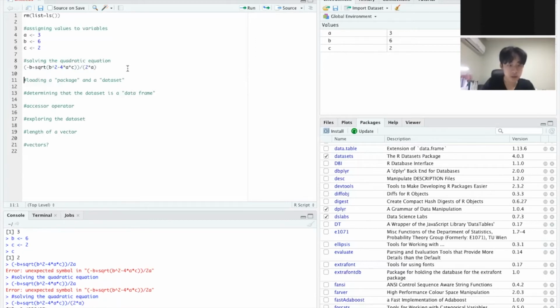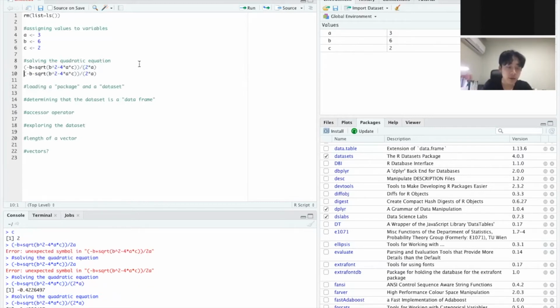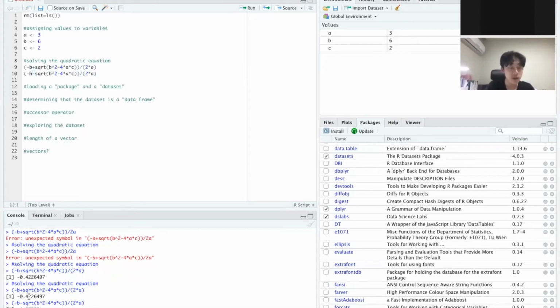So you see that I made this quadratic equation here. And then again, when I press Command Enter, I get the first root of the quadratic equation ax squared plus bx plus c. I can also do the same for this one, where I replace this plus with a minus, because in the quadratic equation we have a plus minus sign. So in this case, I also get the other root of this quadratic equation.